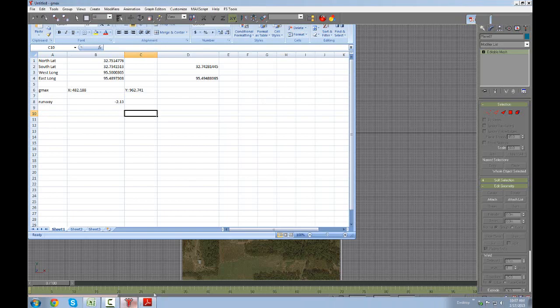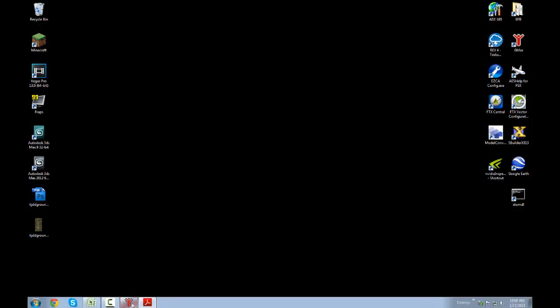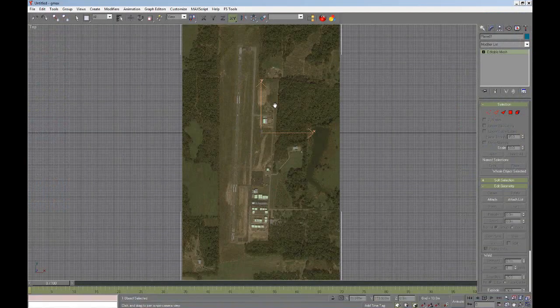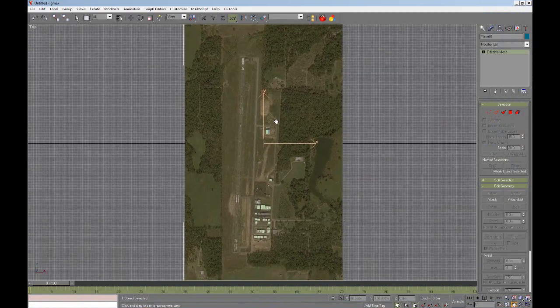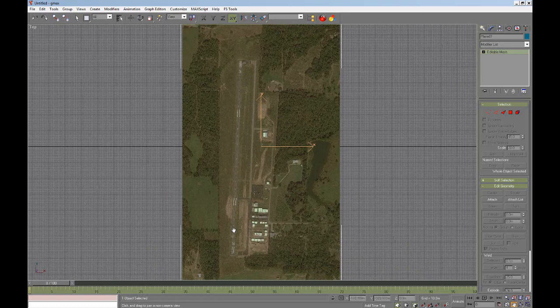I hate when it does this. I have to set this up to the compatibility still, so that's why stuff looks all weird. 2.13 degrees off center. So basically this runway's not running true north and south, or true along the y-axis on the top-down view. So we have to make a grid.